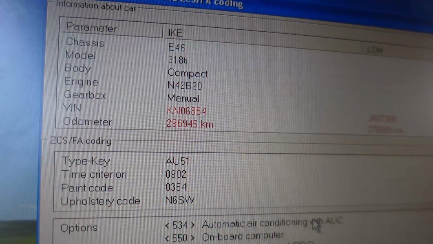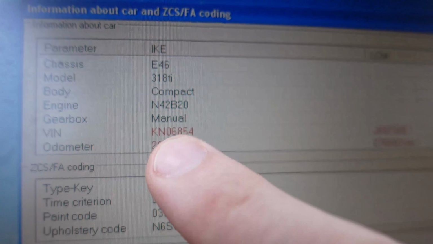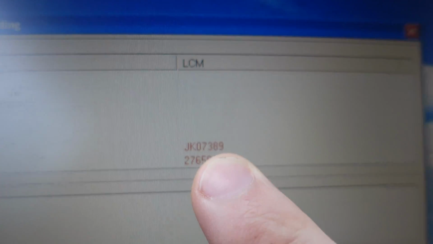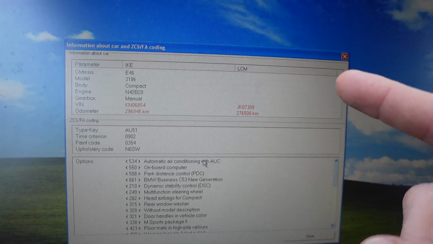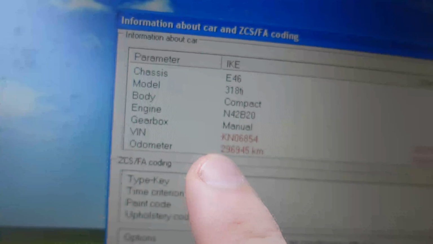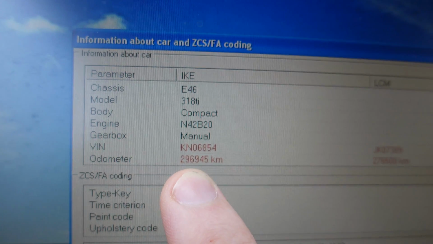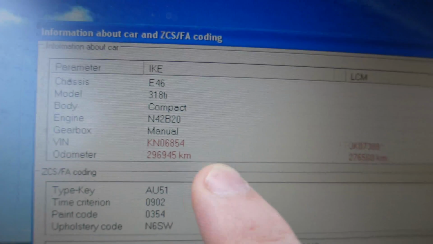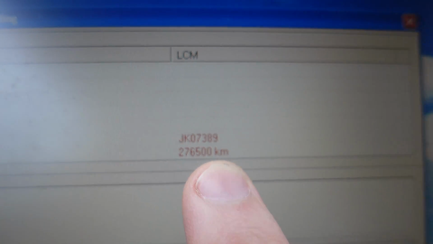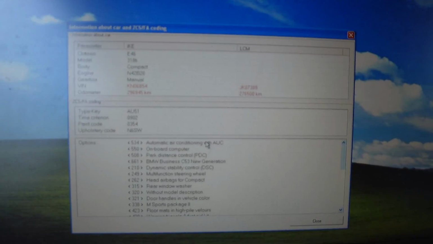And here you can see this is the IKA, this is the instrument cluster. It has this VIN number, and the LCM module has a different VIN number. So I've searched for the VIN number, and I realized that this module is from an earlier car, from a coupe. And here you can see that the odometer of the car on the instrument cluster is 269,000 kilometers actually. And on the LCM it has 267, so this is why the tamper dot is on. So this is what we will have to fix next.